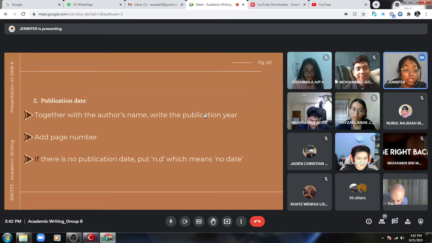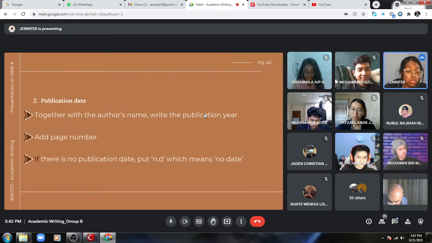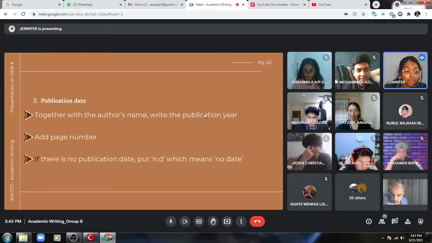Okay, together with the author's name, we should not forget to write the publication year. So we need to write the date whether it's a direct source or an indirect source. Publication date is also a mandatory thing. So if, while searching for the publication date in any websites or books, you couldn't find it, you can just write N full stop D, which means no date.